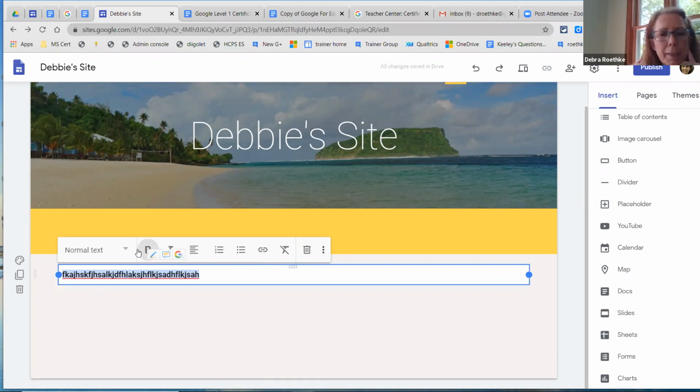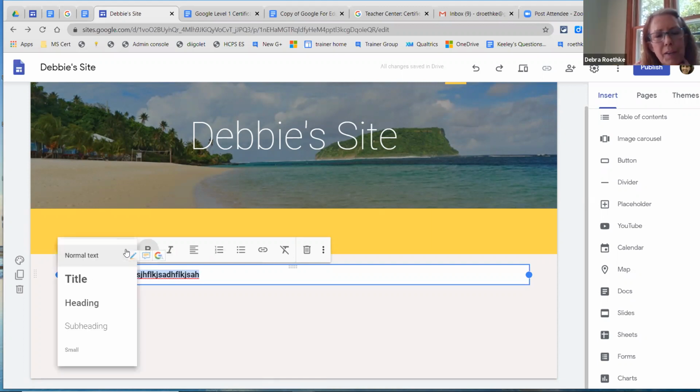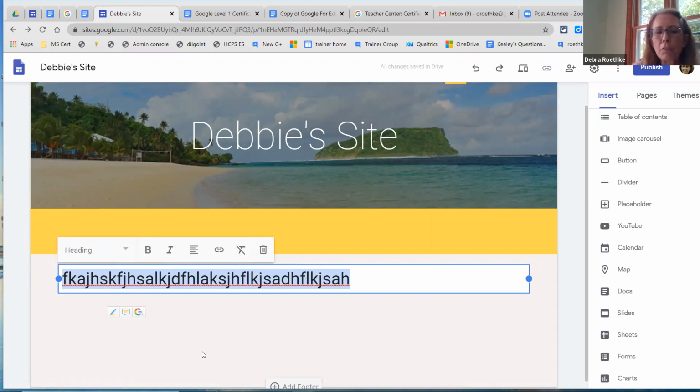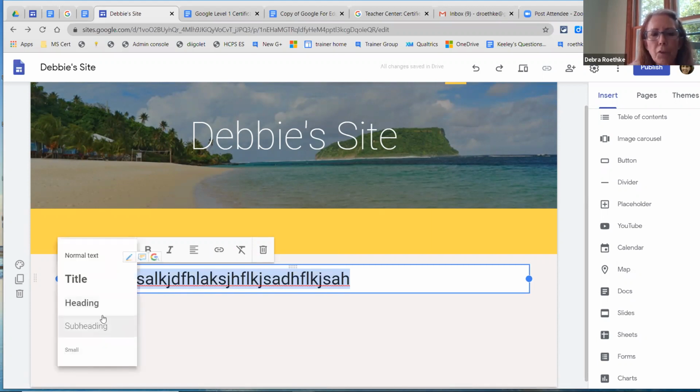So I would click on B to make it bold, and here are my different types of headings over here: title, heading, subheading, small. And you can see if you look at those, it just makes it into different size text. You'll also see that you don't have a choice of the size of the text. These are the only size choices you have: the small, subheading, heading, title, and normal text. So that's how you manipulate your text.